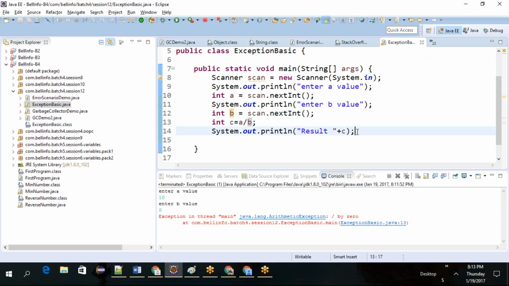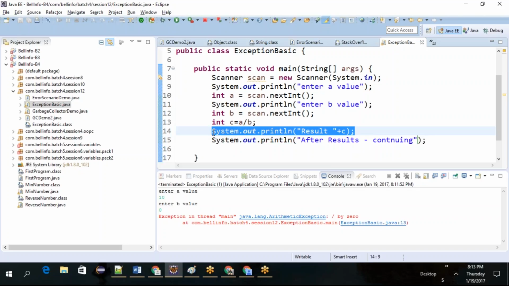Let's say result, and then I need to say system dot, sorry, I'm trying to answer your question as well here. Try to see. Now after results, continuing. See, ideally what should happen? If something happens, you should catch that exception.